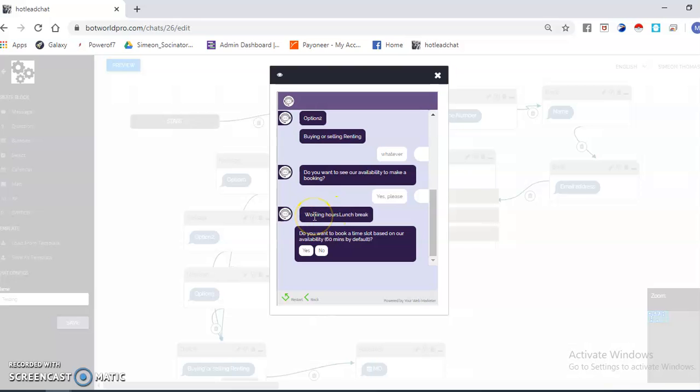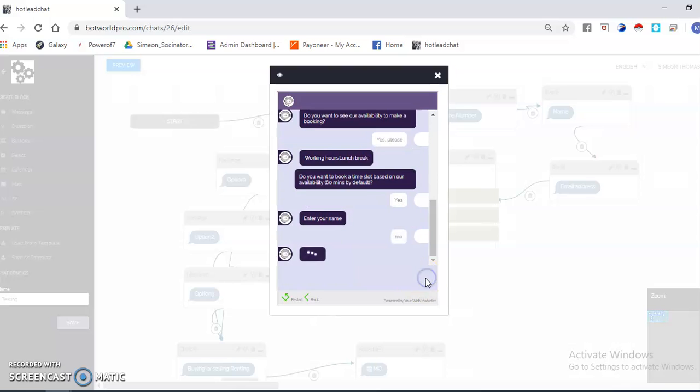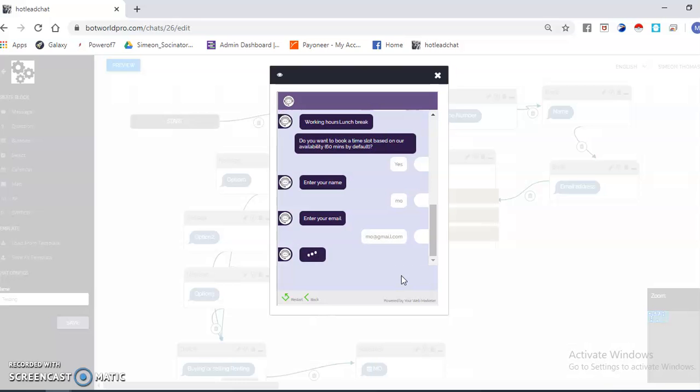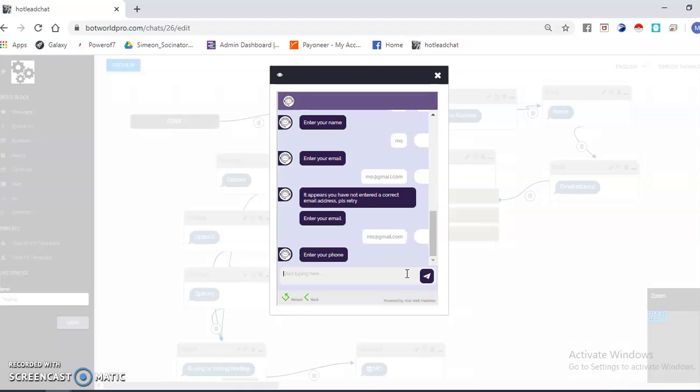Over here we have working hours, we have a lunch break. We just get to schedule a time within our working hours. So do you want to book a time slot based on your availability? 60 minutes by default. Enter your name once again and your email. Enter your phone.